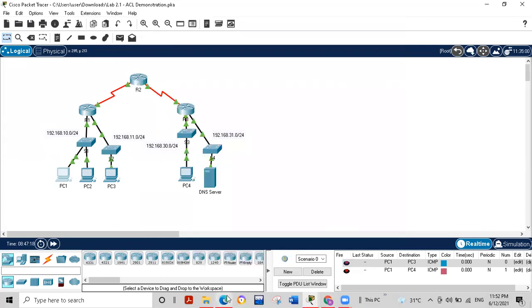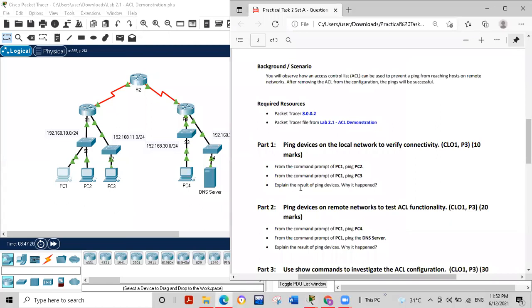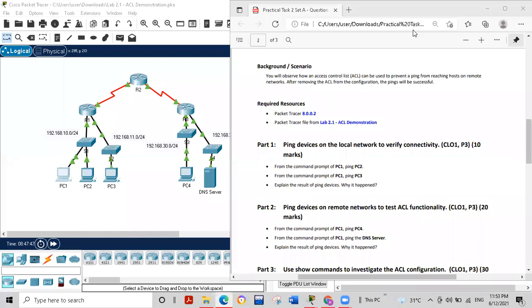Next question is to explain the result of pinging the devices. What happened? Obviously, the topology that was given to us is already configured from layer 1 until layer 3. So we have nothing to do there, because the router and the switch are already configured with IP addresses. The PCs also have their default gateway, so obviously they can ping each other.